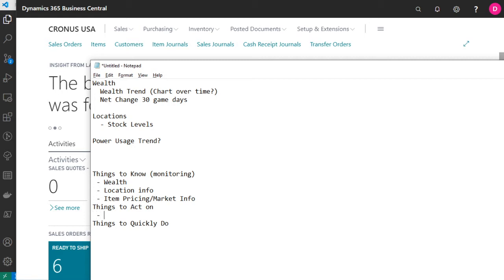Things to act on would be, for example, you could very easily get yourself in a situation where your logistics bots are not keeping up. So delayed shipments is totally a valuable thing, and so is delayed receipts. Both of those would be things that you go, oh crud, maybe we need to get some more logistics bots, we need to get some more locations. That makes total sense.